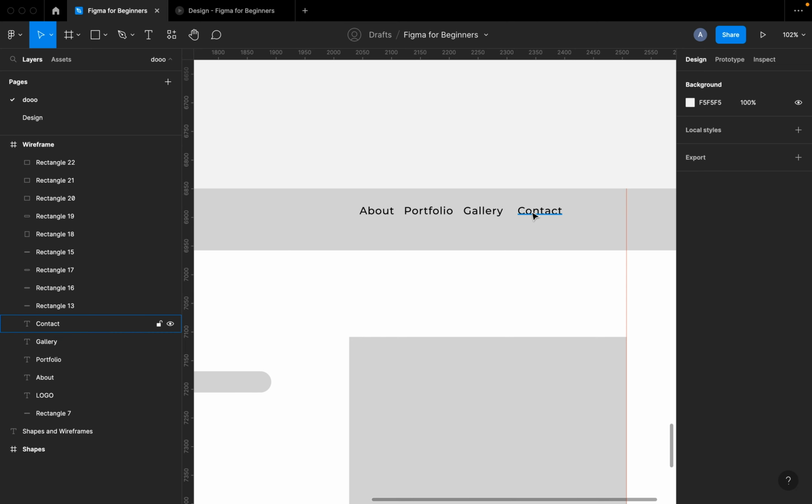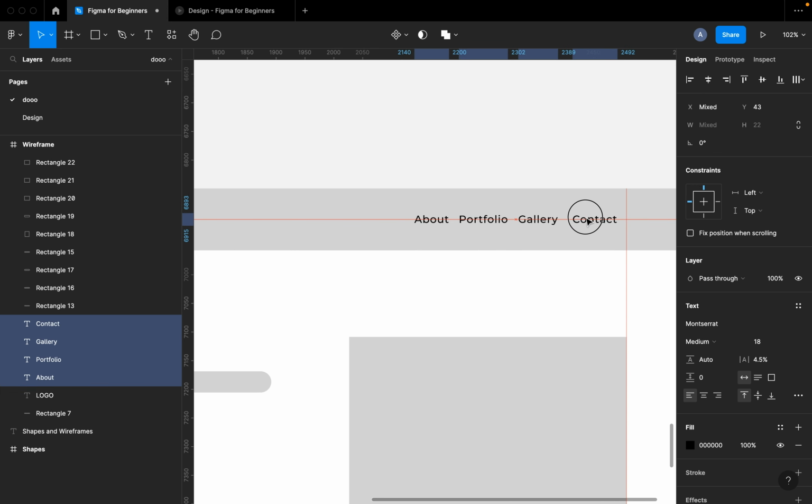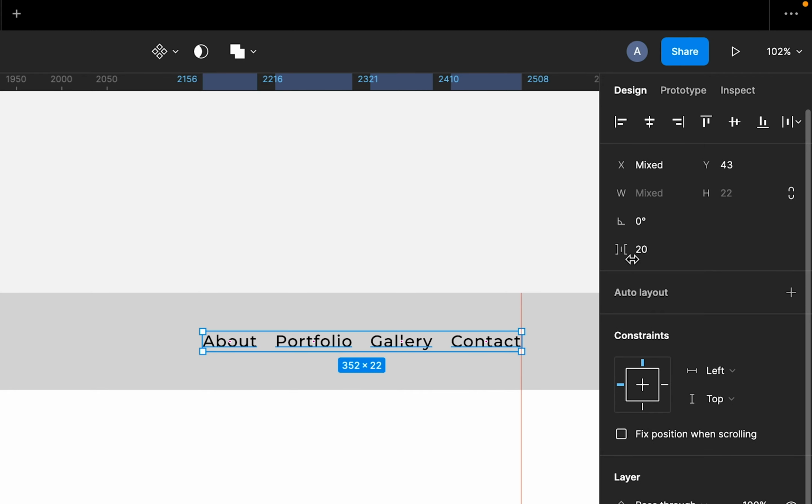Now I'm going to select the 4 text, move them to where we have this margin, and then give them equal spacing by going to where we have distribute horizontal spacing. Okay, now we have 20 space in between each text. Now what we are going to do is change that to 32.